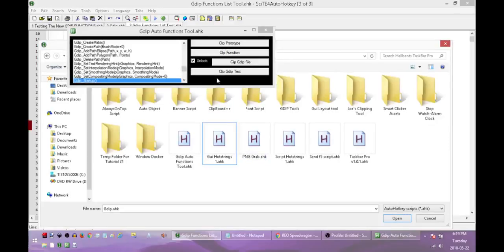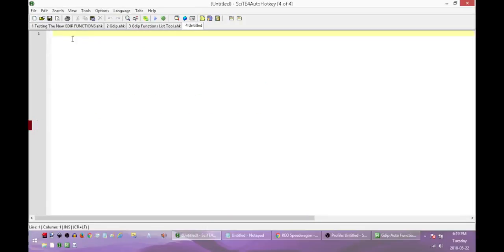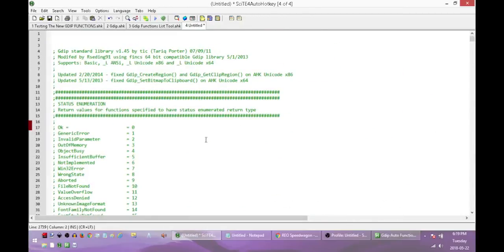The last thing, like I said, it does is it can clip the full text of the Gdip library. So if I hit this, let me go ahead and lock that back up. And I'll create a new script, and if it worked properly, it should paste the full Gdip library. And now I can just save this as whatever. I can put this at the bottom of a script if I want to include the full library in a script, so it's all contained in one script rather than having multiples.